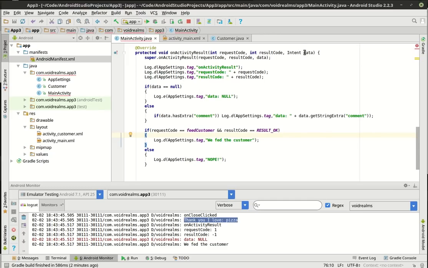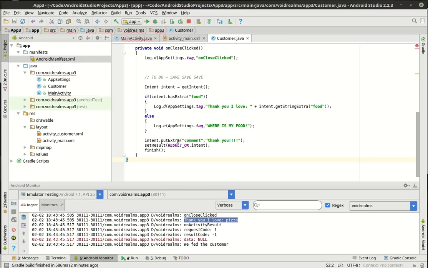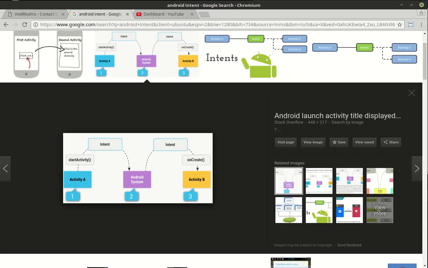So this is how we're going to pass data back here. I want you to really understand this. We're going to do the set result, but this time we're taking the intent, the same intent that was used to call, and we're going to push it right back through the set result. If we look at this graphic here, the intent's created, passed to the system, and Activity B is getting that same intent. We're just going to pass it right back to Activity A after we've modified it.